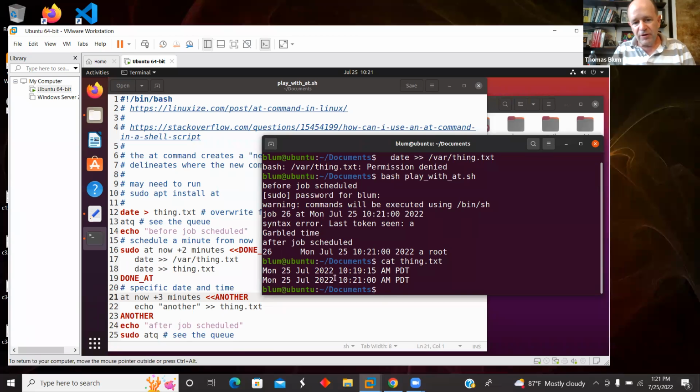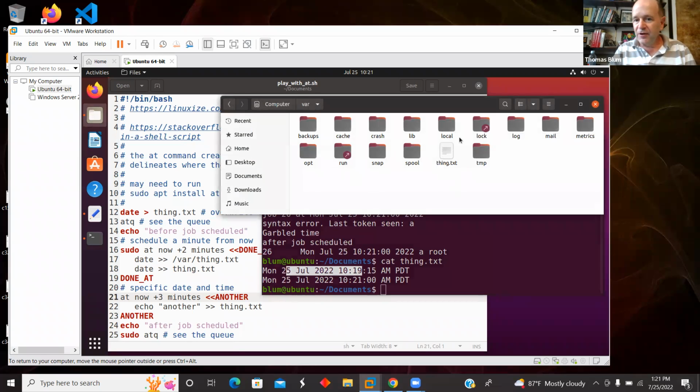And there is the original date I put in line 12. Then there is this job line that I add in 18, which required the permissions. And then here's my thing.txt in my var folder. So, and that was not there previously.